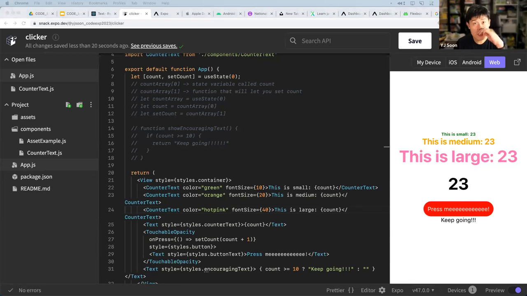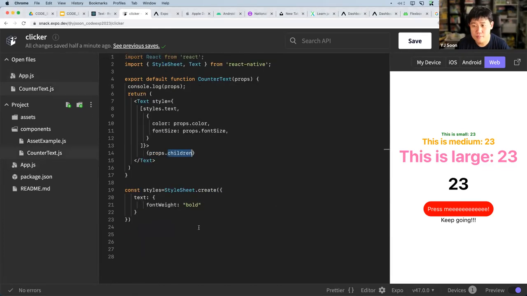All right, so far so good. Any questions on this? Let's pause a moment to make sure that everyone has it. Once again, the counter text is inside here.